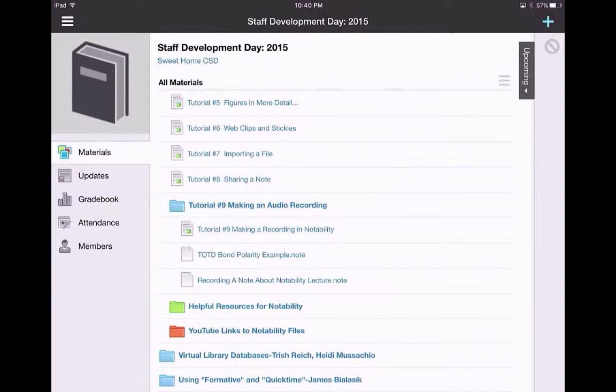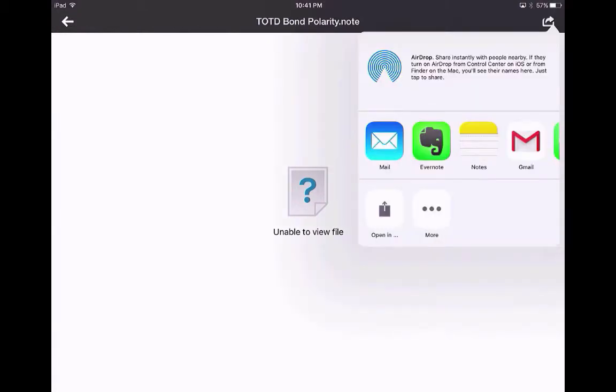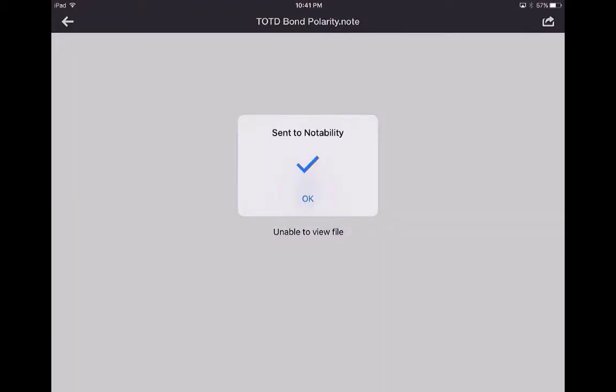So they're going to tap on this note, it's going to load, and then automatically you're going to see this message, unable to view file. This message makes total sense since a .note file can only be opened in Notability. So we're going to go to the upper right hand corner and go to the Open In, tap on that, scroll across until we see the Notability icon, tap on that, and then we see this message, Sent to Notability. I'm going to click OK.